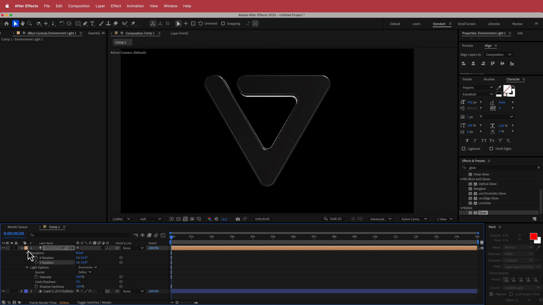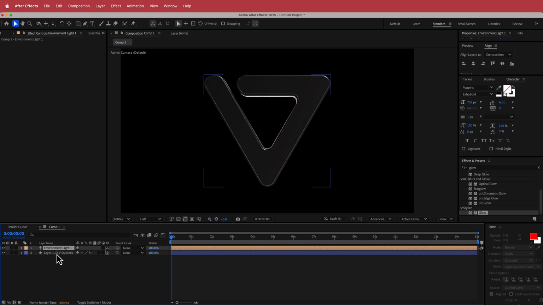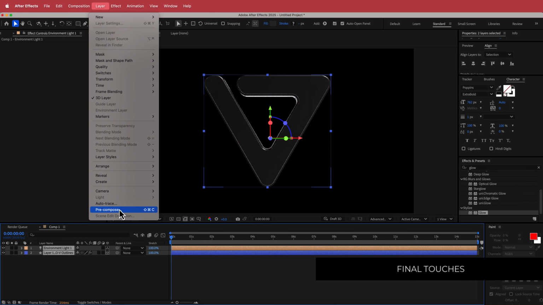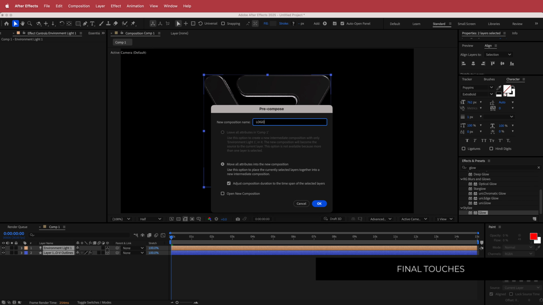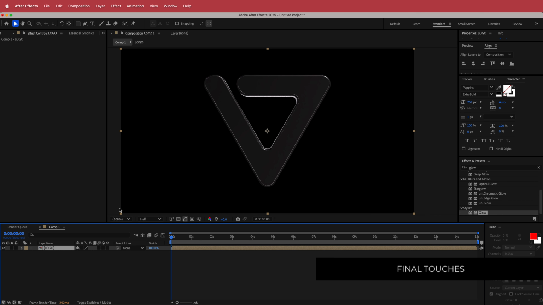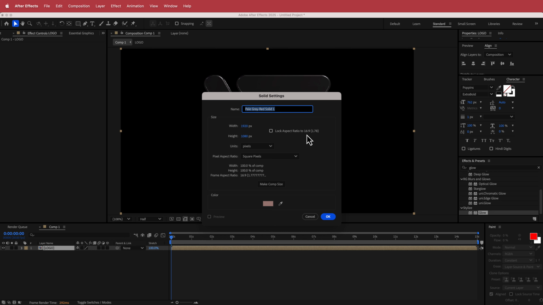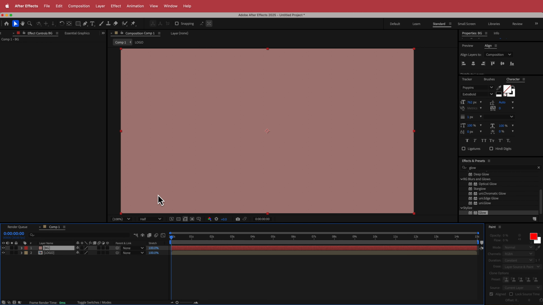So the next thing that we need to do is highlight both those layers and then go to layer, pre-compose, and I'm just going to call that logo, move all attributes in there. And now what we need to do is the final touches, which is to add a new solid for the background. So I'm just going to call it BG.